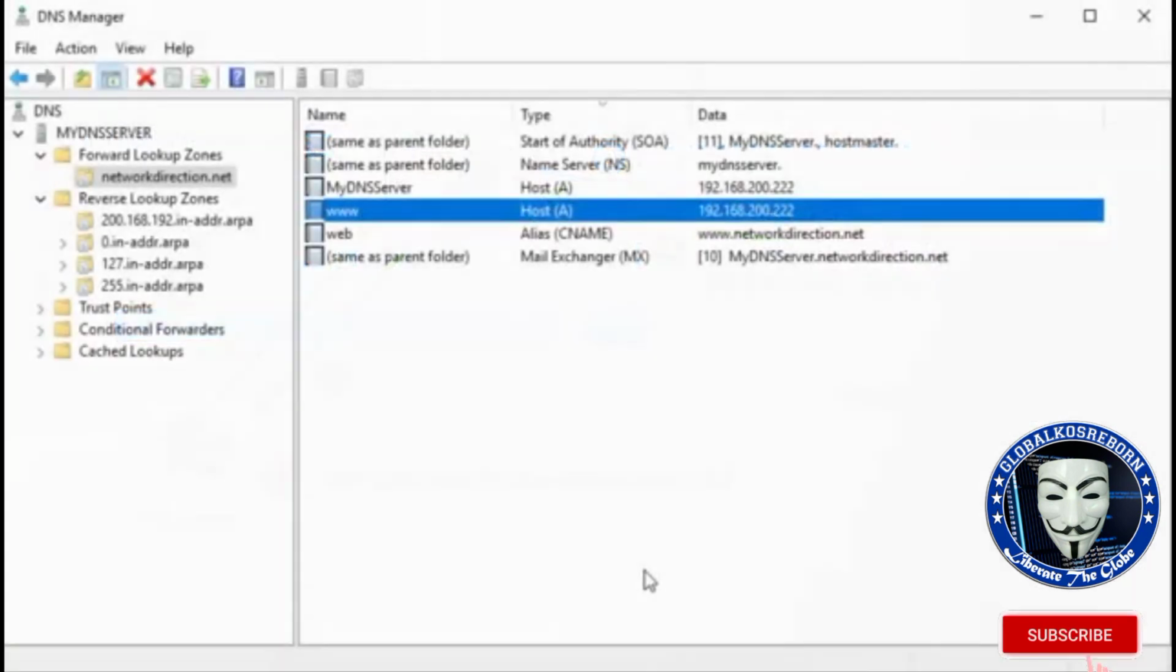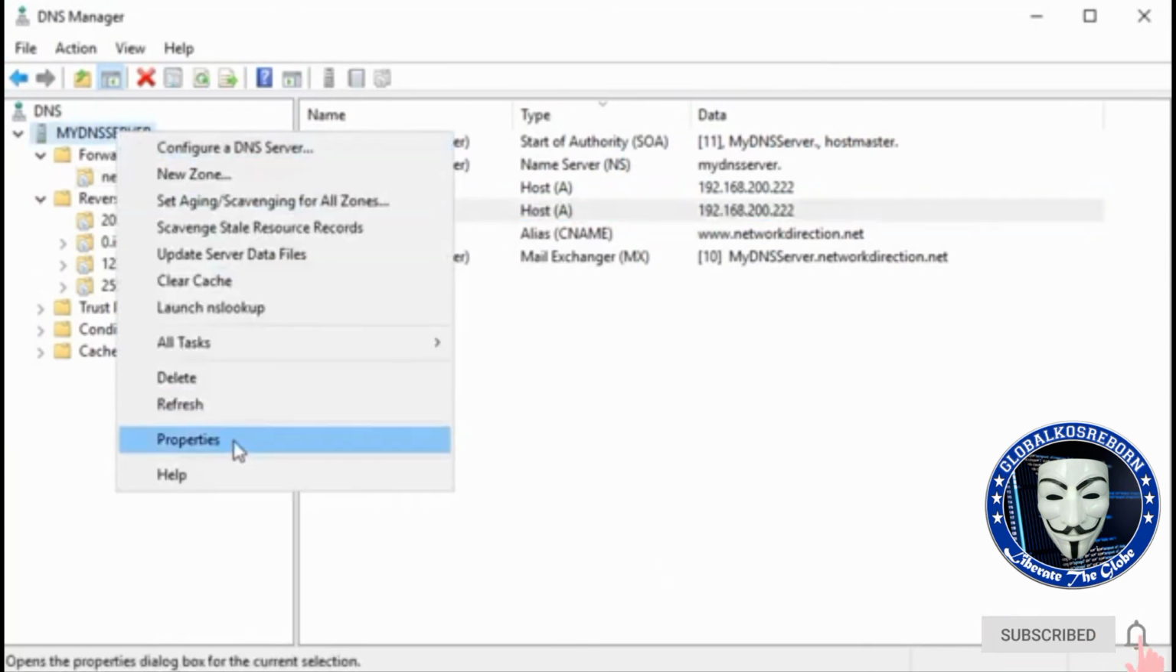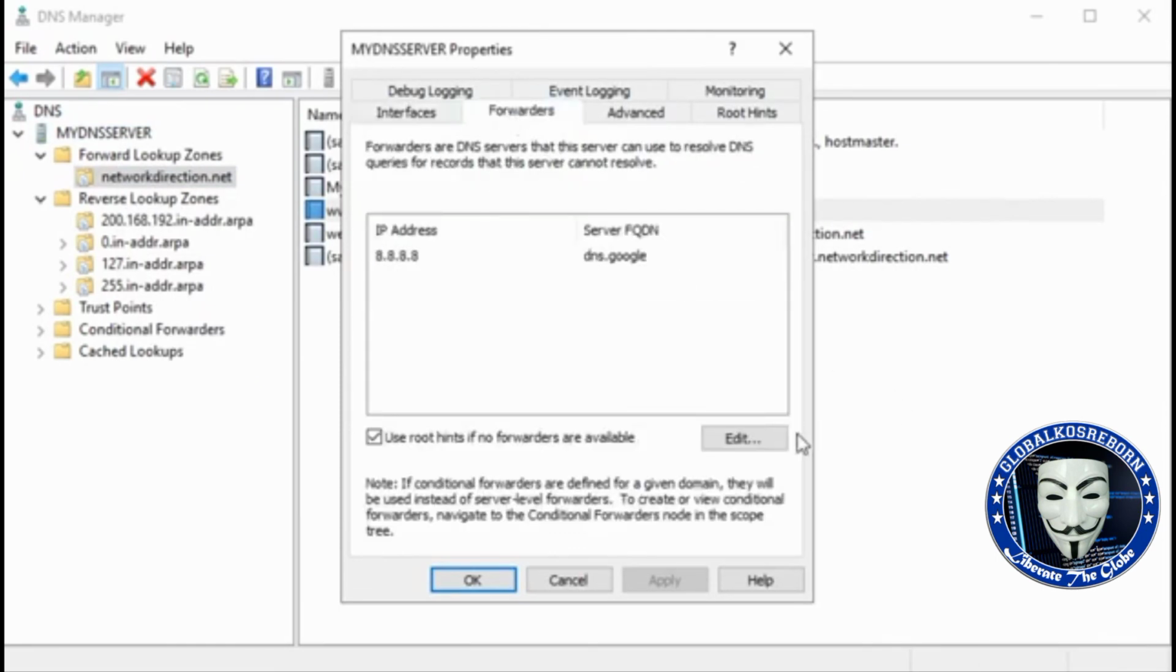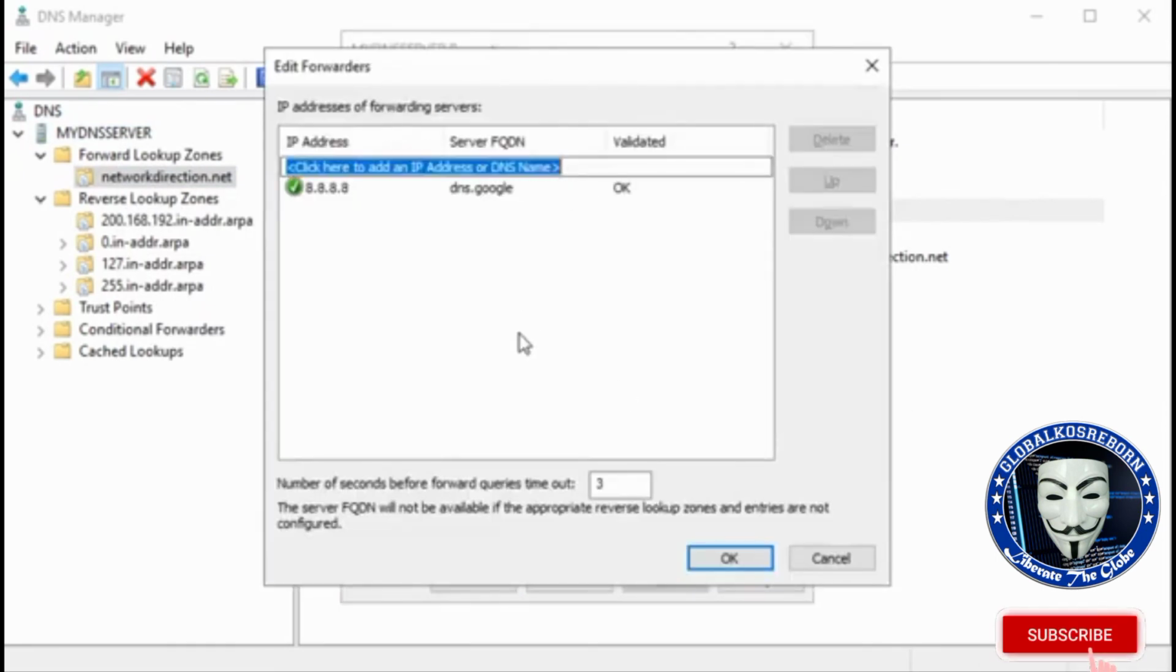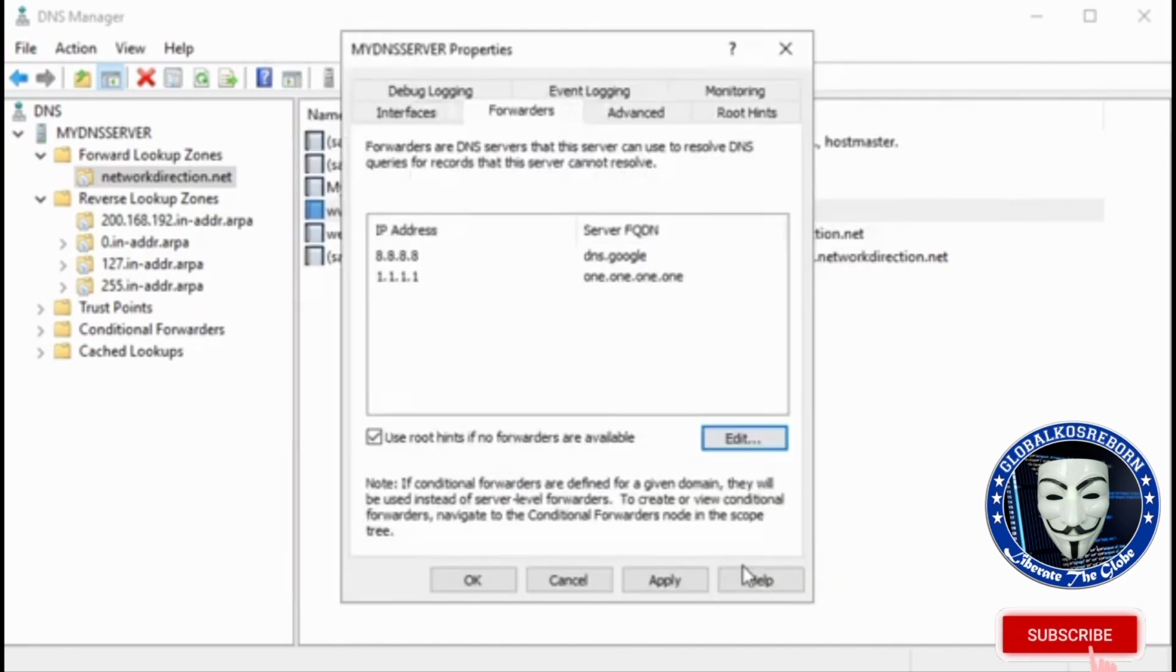Here's an interesting thought though. How does our server know where to send this query? Surely there's thousands of DNS servers out there on the internet. One option is to configure the DNS server with a forwarder. This is one or more IP addresses that our server can send requests to. The other option, if no forwarders are configured, is to use root hints.